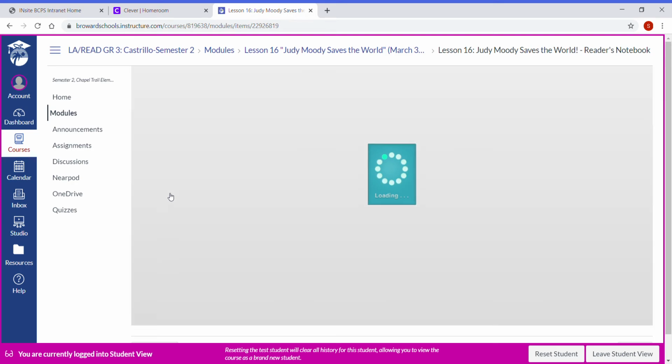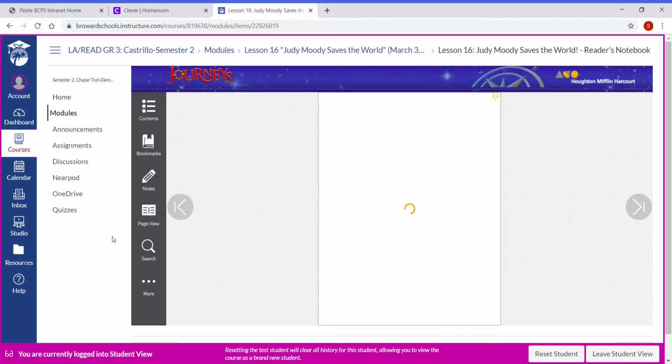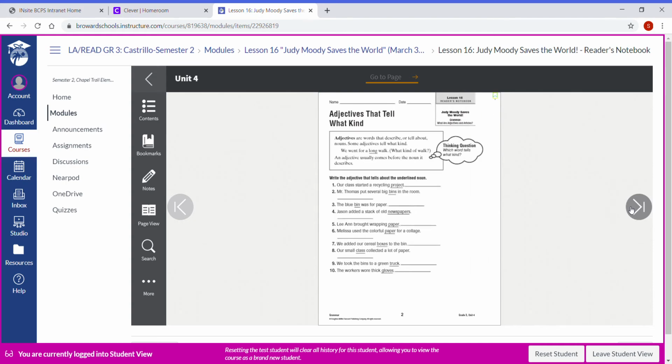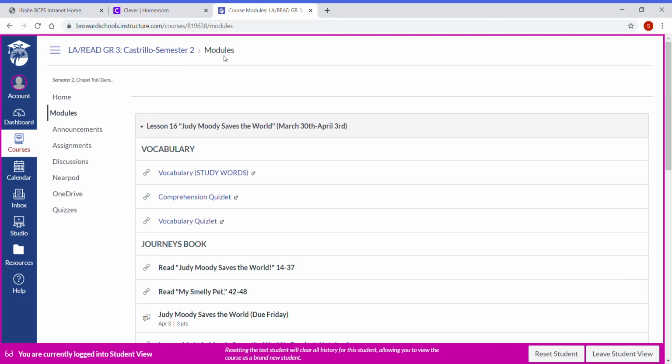We're going to have a reader's notebook every week. This is just to have the students practice the grammar concept and be able to work with it. It does not actually have to be turned in. I would just have the child do it on a separate piece of paper so that they're able to work with it. In order to get back to your module, you can either click the back button or you can just click on modules and it will take you right there.